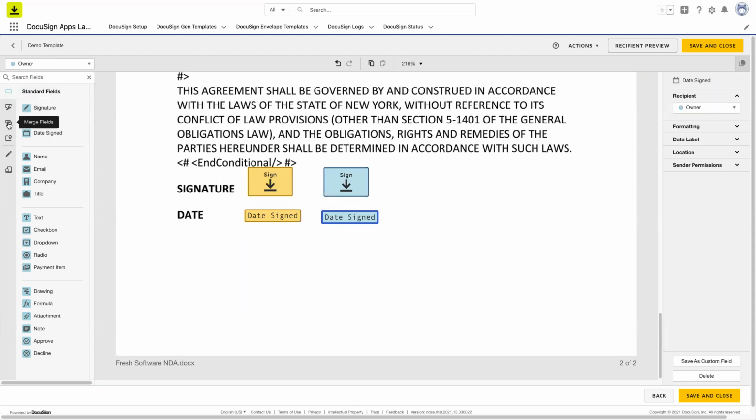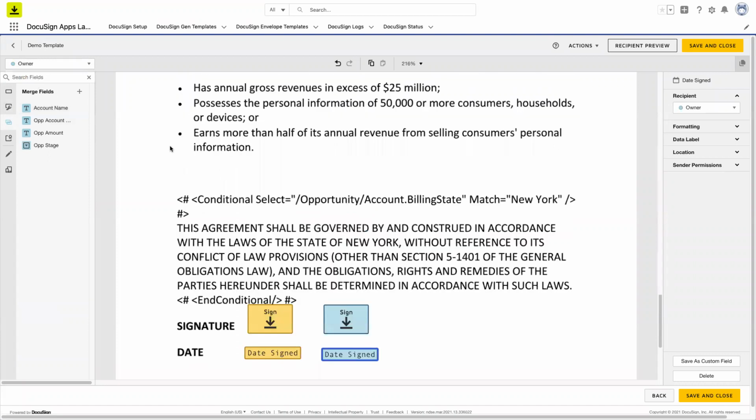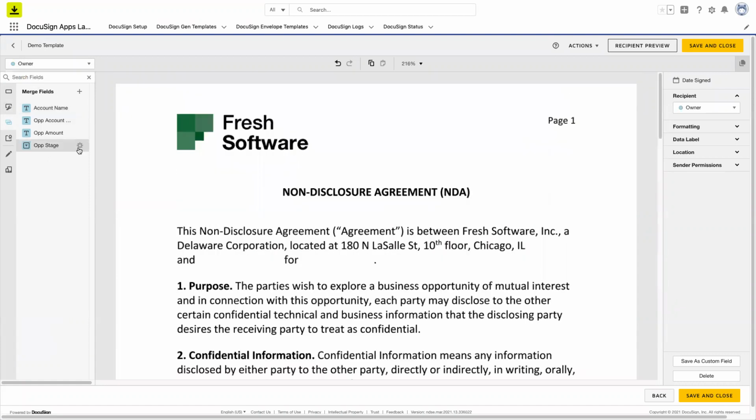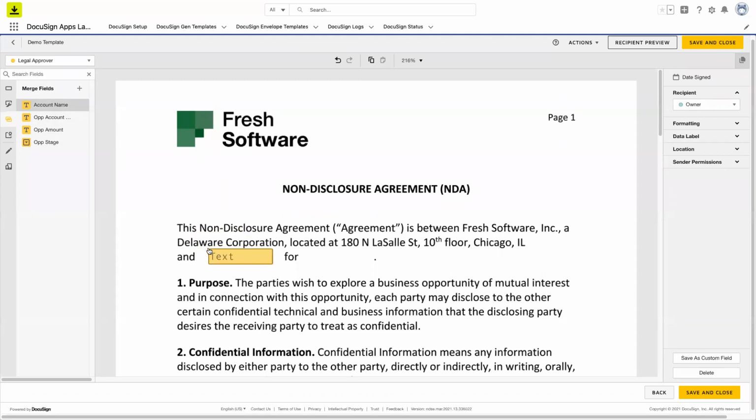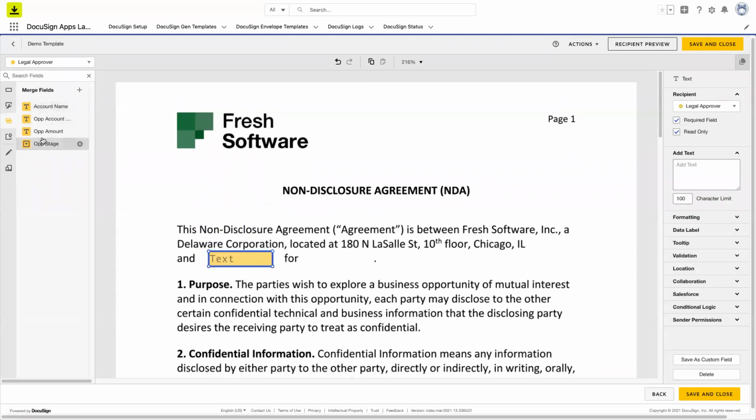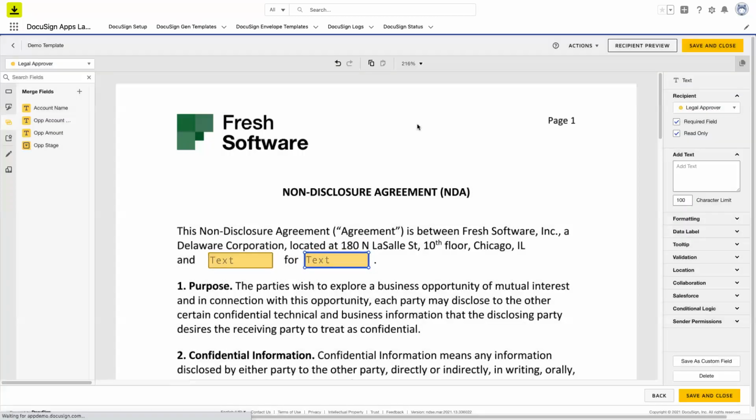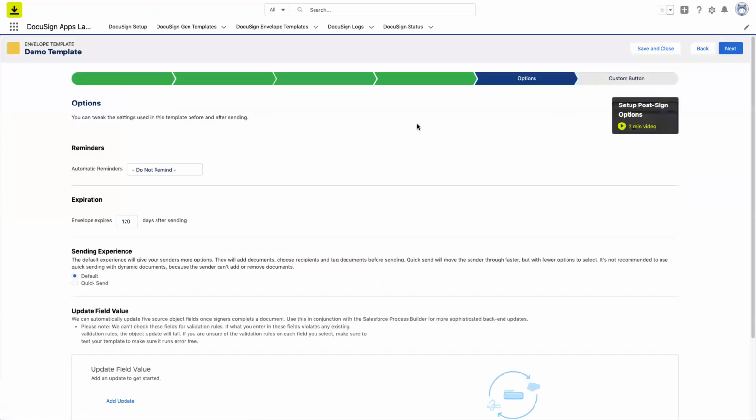When you go down here, this merge fields icon, this is exposing the fields that you built in the last step in that fields page. And so for this case, I'm going to switch back to the legal approver. And I'm going to say this is going to be the account name. And then I'm going to say this is the opportunity amount. And then when I click save and close, it just moves on to the next step. So those are now placed on the document for the recipient, or any recipient who uses this template.